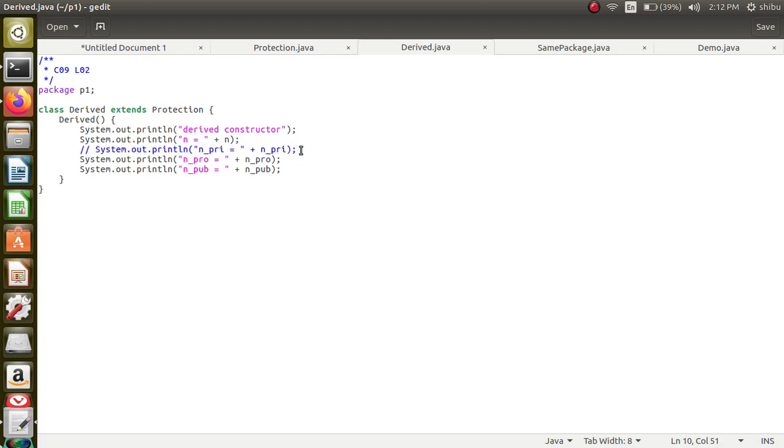And as this is commented, the private value is not available here. In the Protection class we have a variable npri, which is a private variable, and that is not accessible from this derived class. That is why I have commented this. The third one is the protected variable, and finally the last one is the public variable.